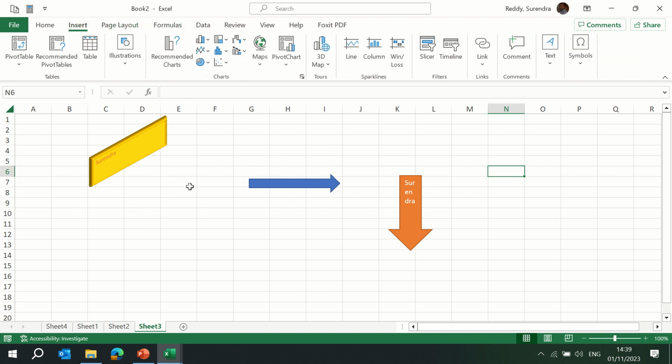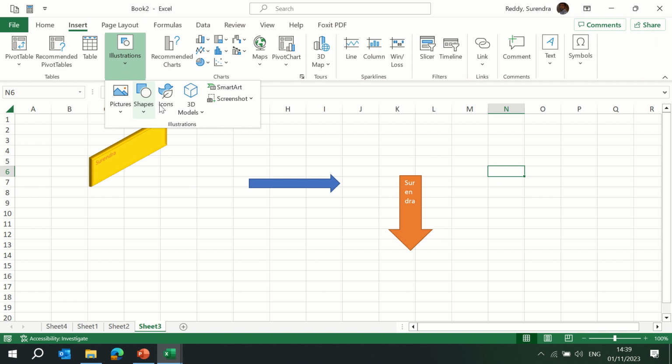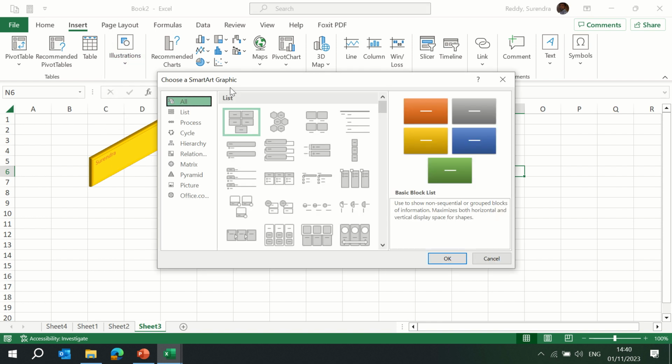So where do we use all these shapes? When we are designing something in MS Excel, or if you are linking from one thing to another, you can use all these shapes and link it. If you go here, there are icons as well, and there are 3D models. 3D models also we can use if we have something like that. Else we have SmartArt.